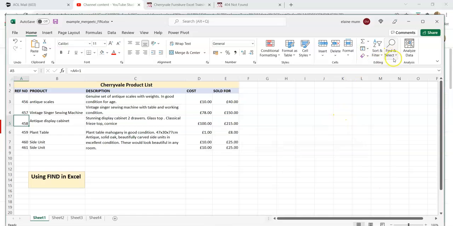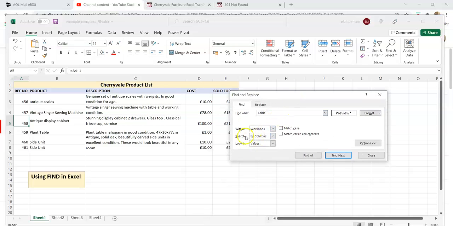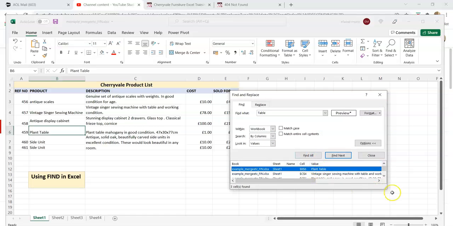You can also go into find and look for words. So if you're looking for a table, for instance, all right, so we know there are several instances where table is mentioned. So it's mahogany plant table, and then the sewing table is up here. So it gives you several instances. So I'm going to check my workbook, and I'm going to check my columns and values is all right. And then you're going to go find all.